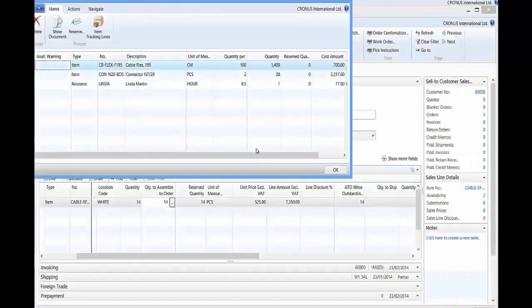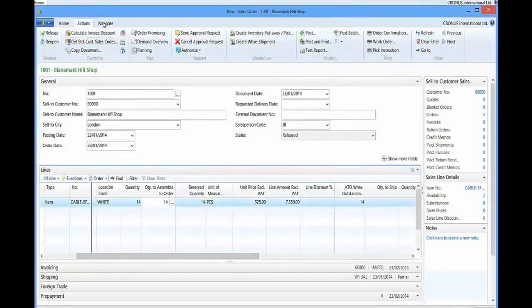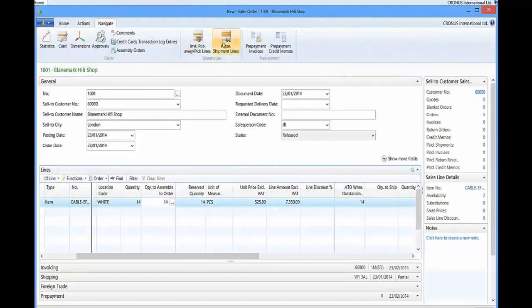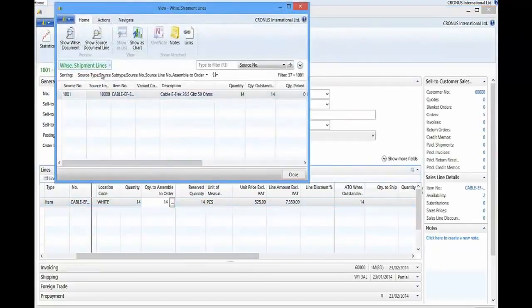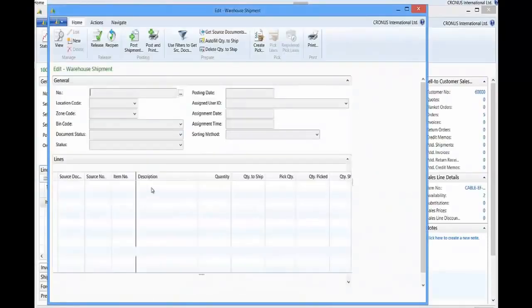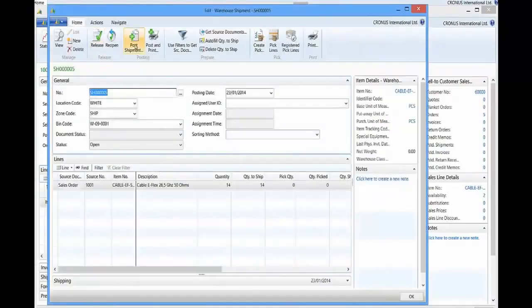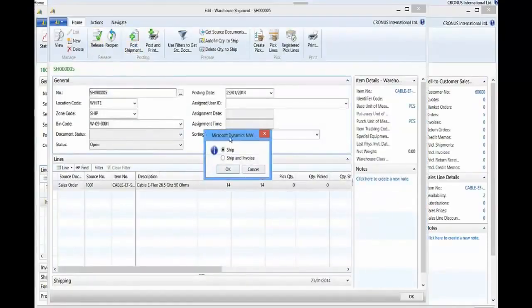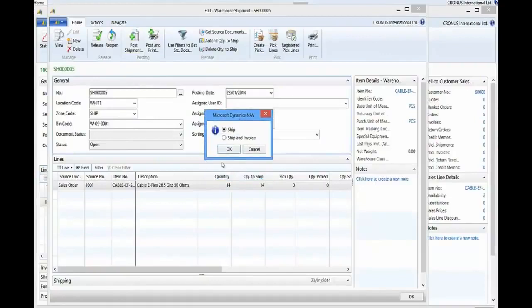So just going to close the assembly order, go back to the sales order, and we navigate to the warehouse shipment lines, and we show warehouse document. And now we can post the shipment. We're only going to post the shipment, not the invoice part, because the final part of the demo script is to undo the order, the shipment.